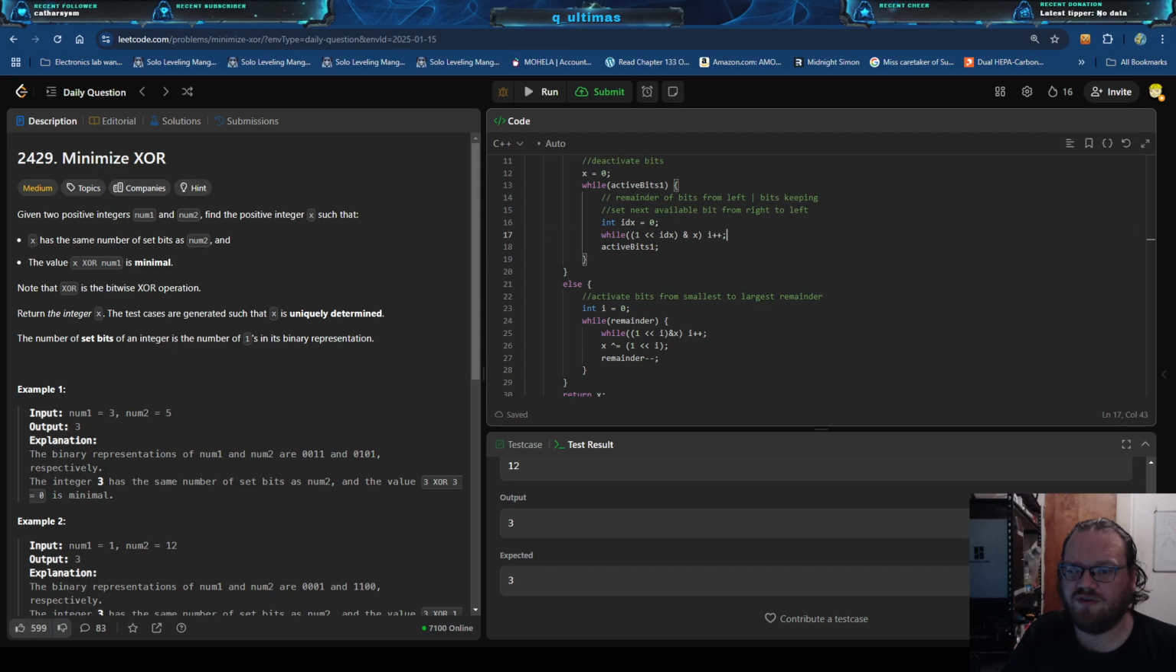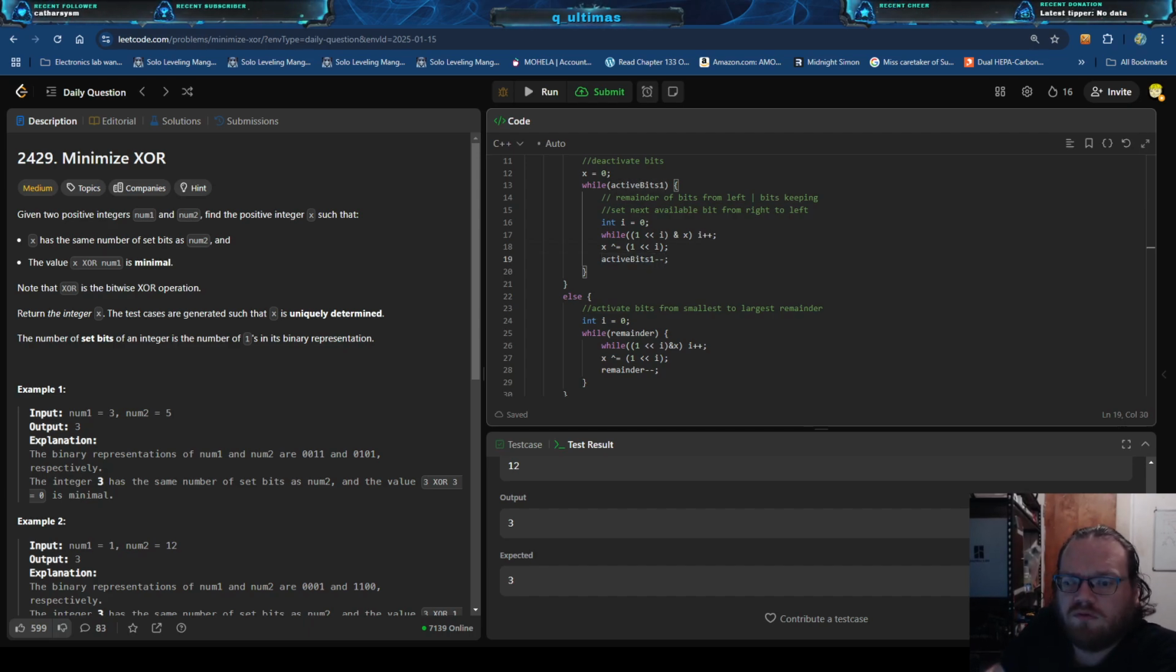Oh, did I already do this? Activate bits from smallest to largest. I did. Oops. It's the same thing. Except the difference is the remainder versus the... Oh, and I'm starting with x equal to 0 instead of x equal to nums 1. Right.